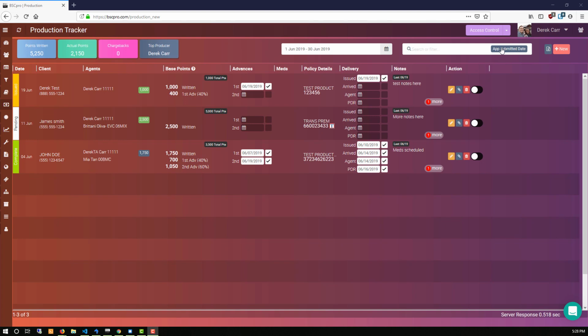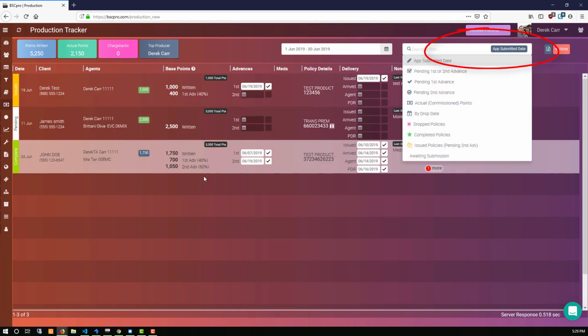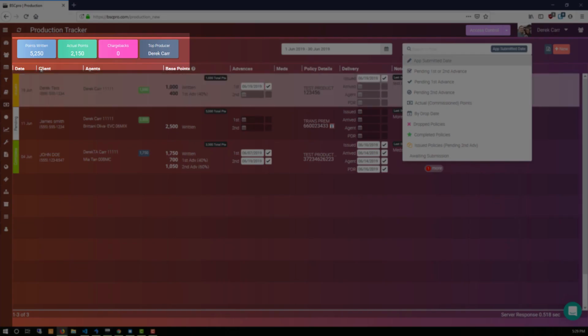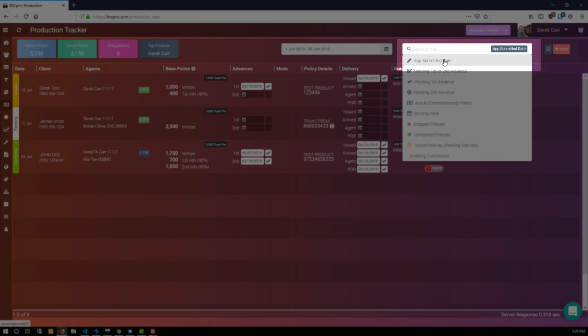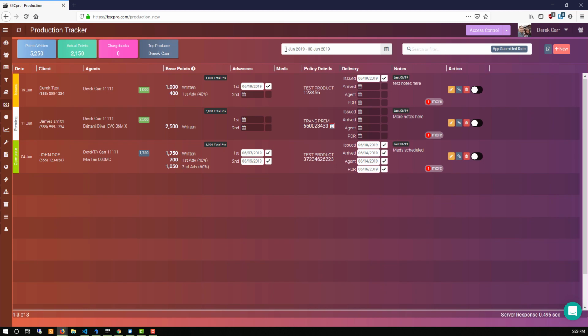So there are a few different filters or different views, ways that you might view your policies. You can filter it by date, but then you can also filter it by certain categories. And changing to these different categories will change which policies you're seeing here on the main screen, and also what goes into the totals that you're seeing at the top left. The most common is the app submitted date. That's what's going to be there by default. You'll also see the current month set by default.